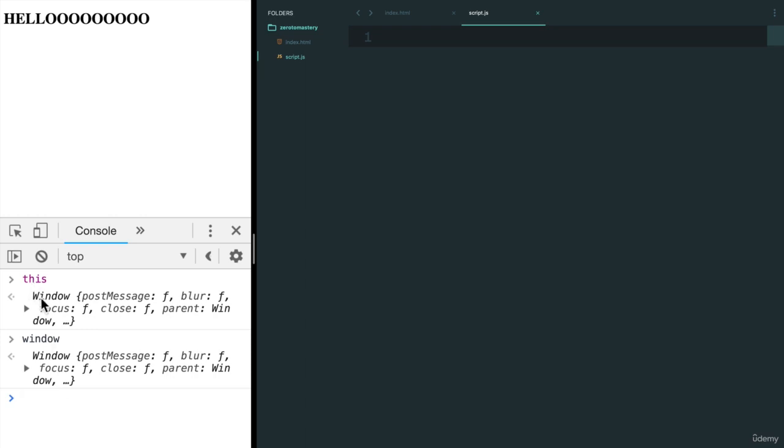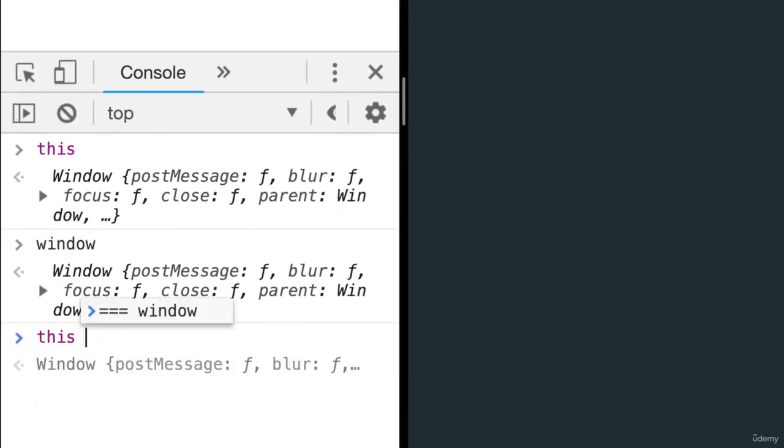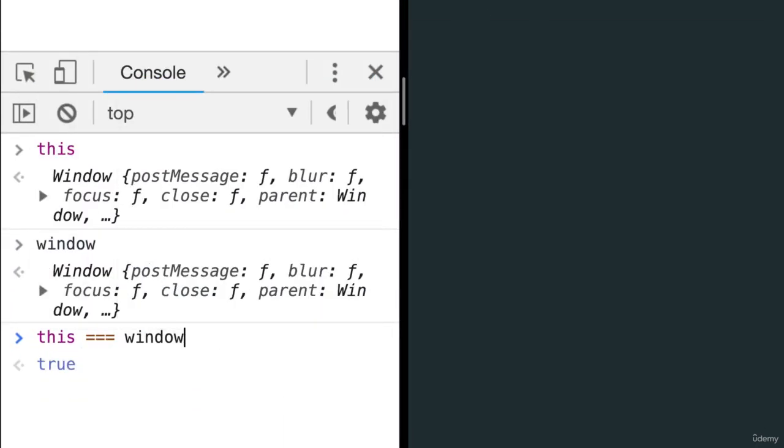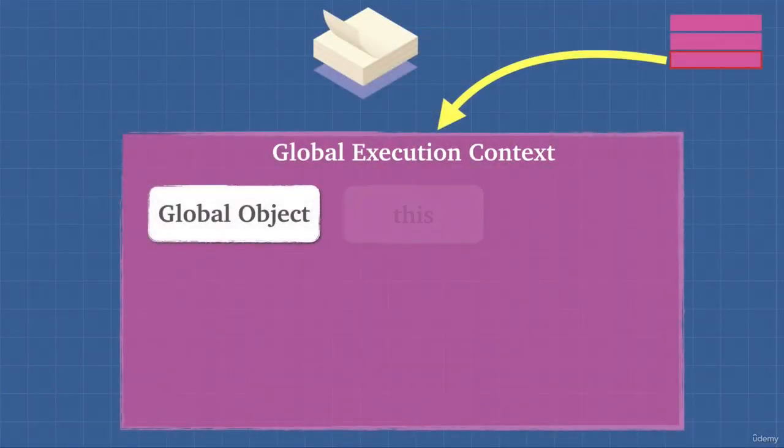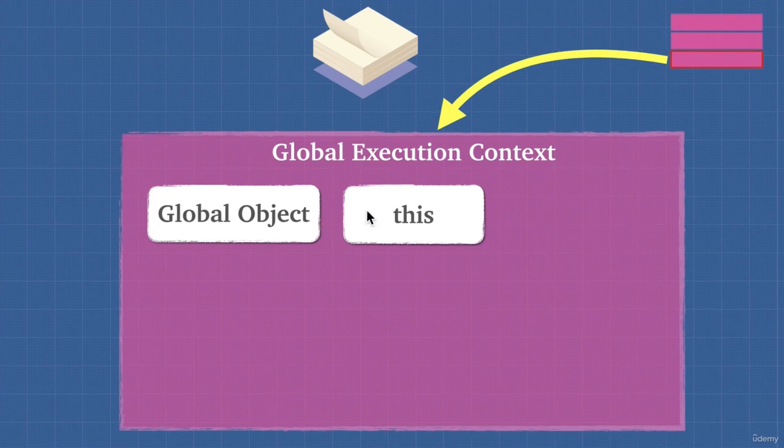And you might be asking yourself, hold on, are these the same thing? Well, let's test that out. this equals window. Is that true? Yep, that's true. That's the very first step that the JavaScript engine does for us. The JavaScript engine is going to create these two objects, and these two objects are going to equal one another. For now, at least. And by the way, if we're using something like Node, the global object wouldn't be window. Instead, it'll be called global.